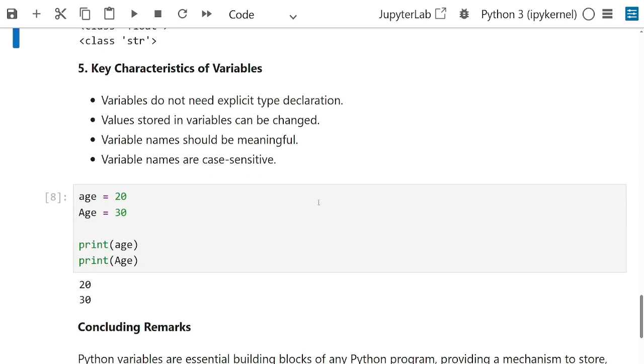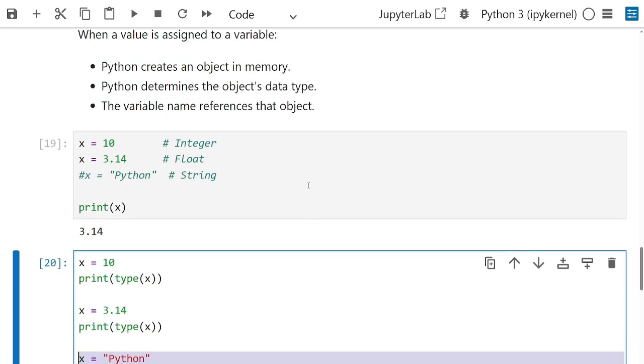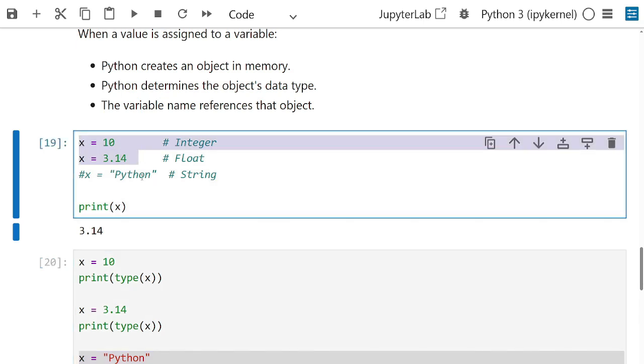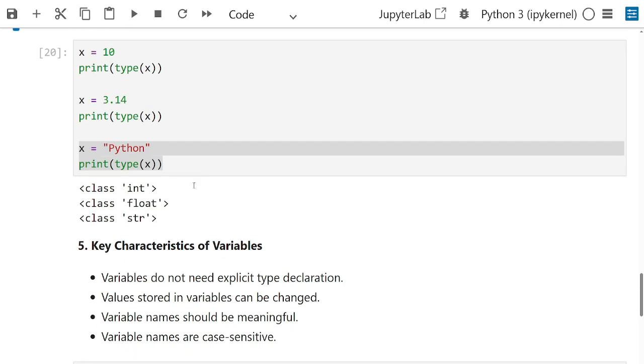Now you can see the key characteristics of variables which we can observe and go through in detail. Variables do not need explicit type declaration. Values stored in a variable can be changed, just like you can see in this example. The value which we have stored can be changed, or we can update the value according to our need.